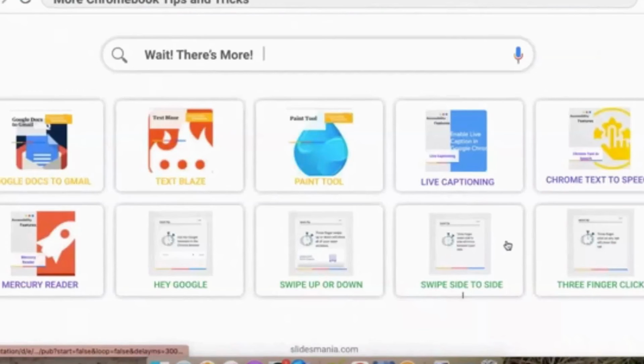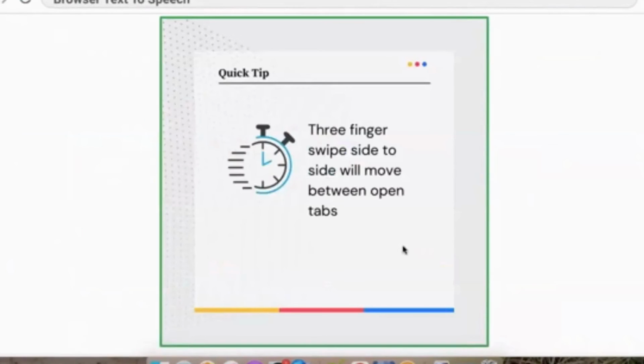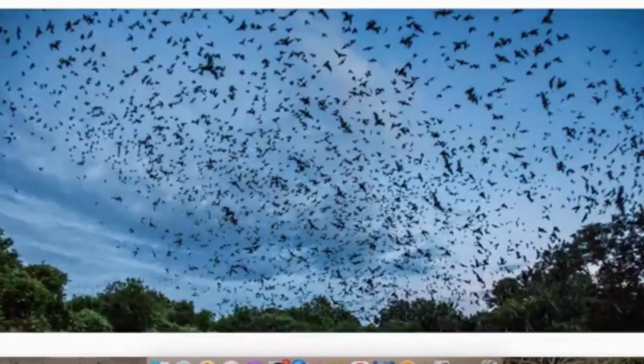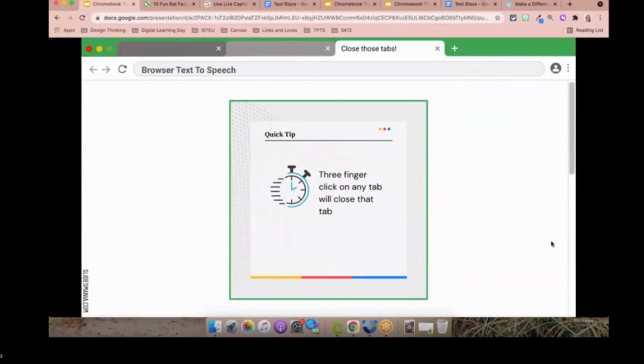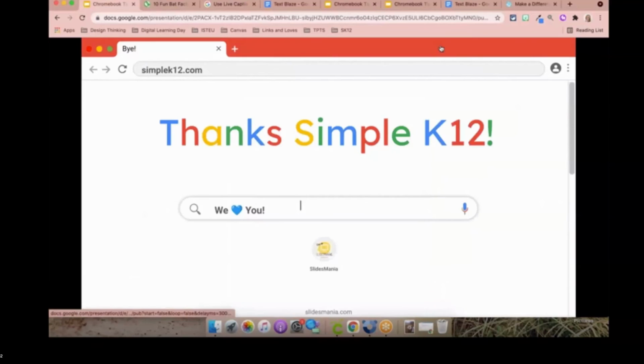And then there is the swipe side to side. If you do a 3-finger swipe movement on a trackpad, it will move you from tab to tab. And the last one is super helpful. A 3-finger click on any tab on a Chromebook will close that tab. So if I go up to this tab and I 3-finger click, it closes it out.